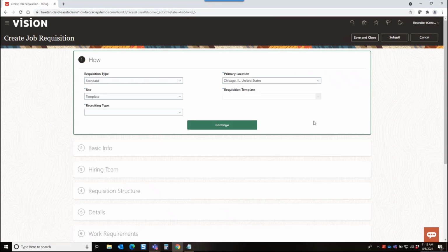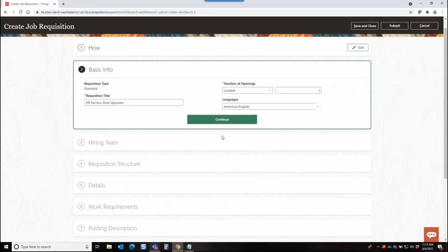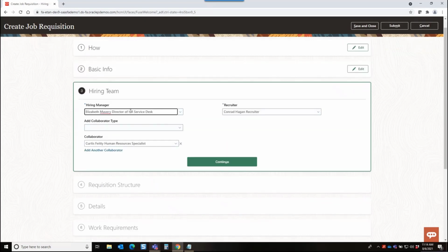Some of the more popular fields to update are recruiting type, as the values you see here are standard. Continue through our requisition. The hiring team has a collaborator. So within these, there's our collaborator types. As you can see, only collaborator is there by default. We can add some additional values here in the lookup tables as well, which we will do.